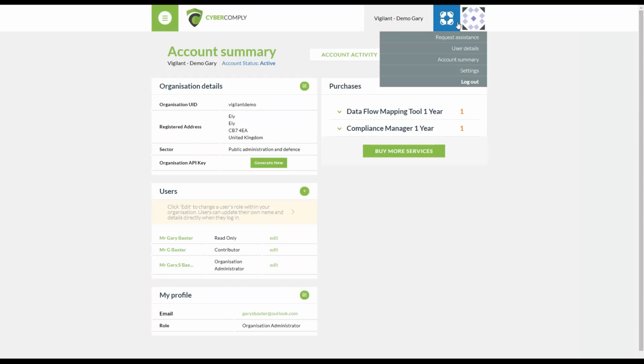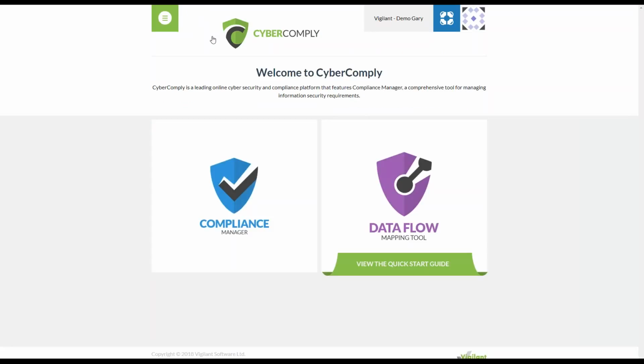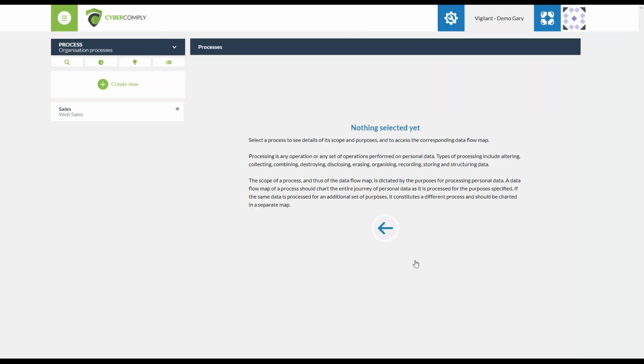So we'll come out of here. I'm just going to navigate now back to the main dashboard, which will take us back to the data flow map icon. So we're going to select on here, and this will take us into the tool itself. Below there, you will have access to a PDF downloadable quick start guide, which will just give new users an introduction to the key areas within the data mapping tool itself.